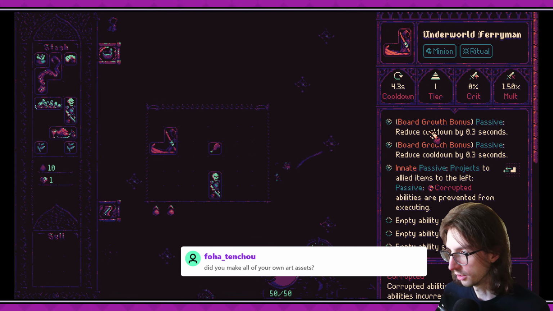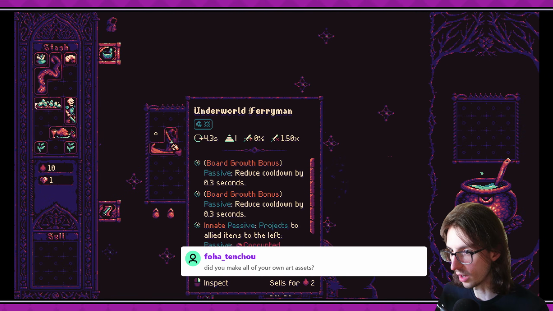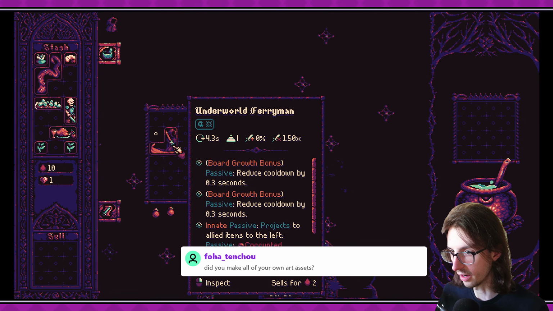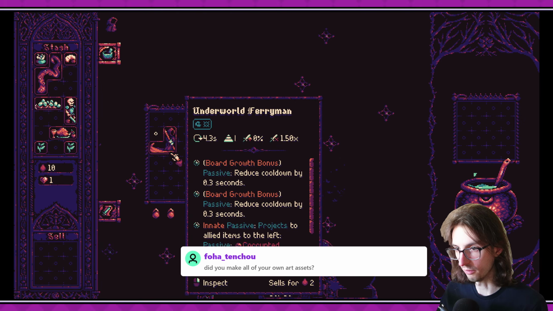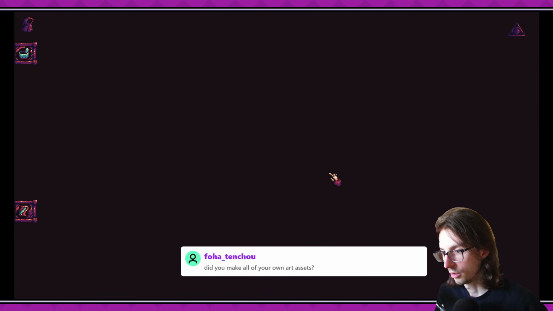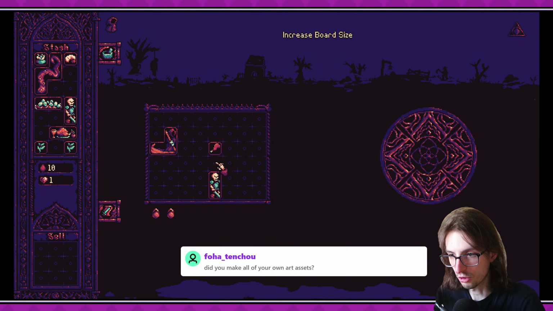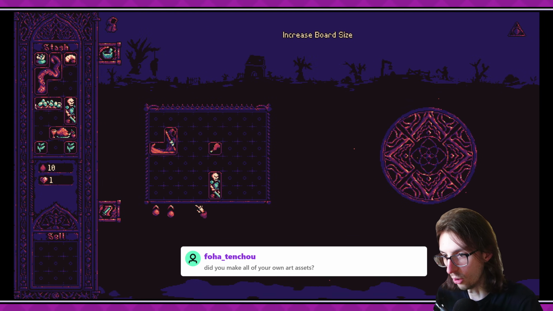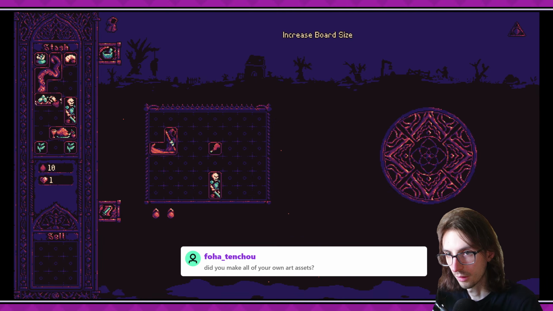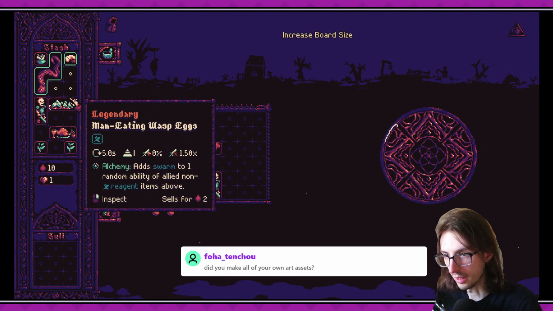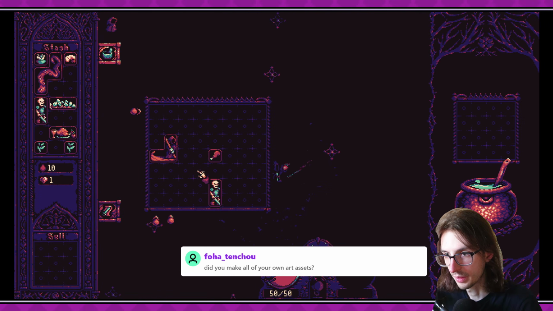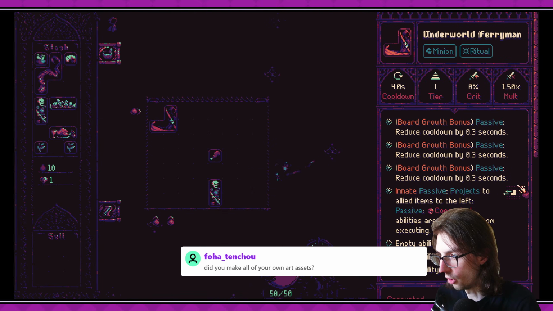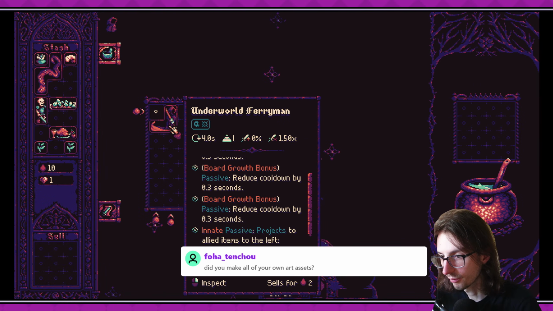So this has the reduce by 0.3 seconds twice. So this is typically 4.9. Now it's 4.3 seconds cooldown, because both of those are affecting it. So if you've got a large card, it's going to be able to span more of the rows and get all of the benefits, which is awesome. And then if I grow up, that board effect is going to pop up there. And so I can actually have a card like this, which has the benefits of all of those at the same time.